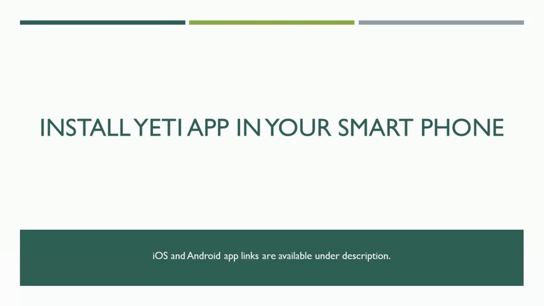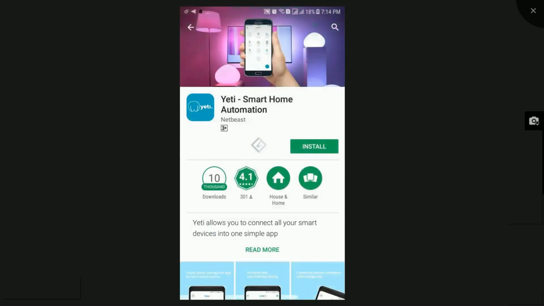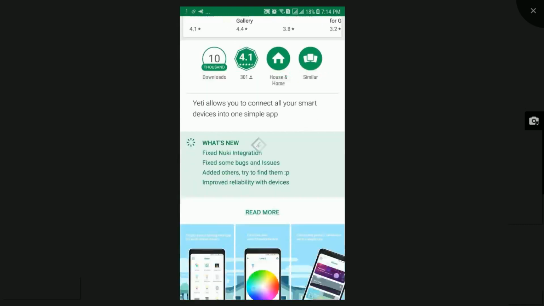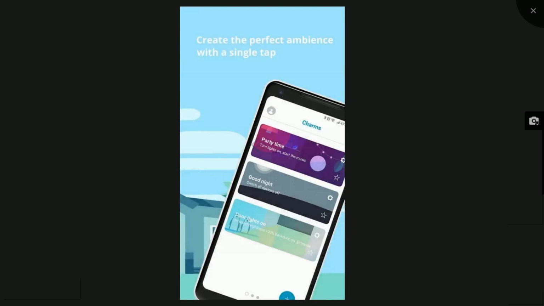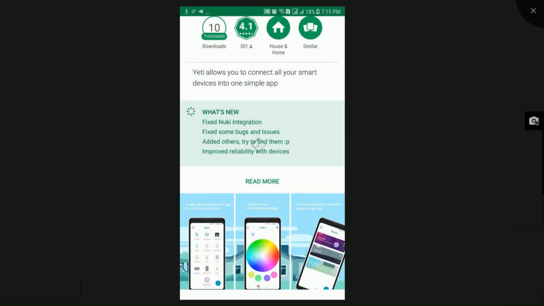Last step is to install the Yeti app in our smartphone and configure it to use it with our Sonoff smart switches. Let's have a look at what Yeti can do for us. Yeti supports a variety of devices including Sonoff upgraded to Tasmota open source firmware.